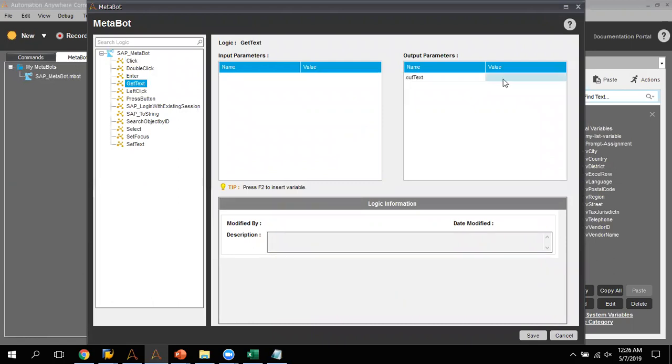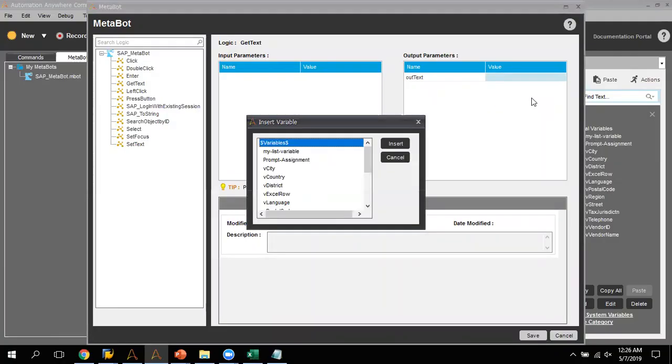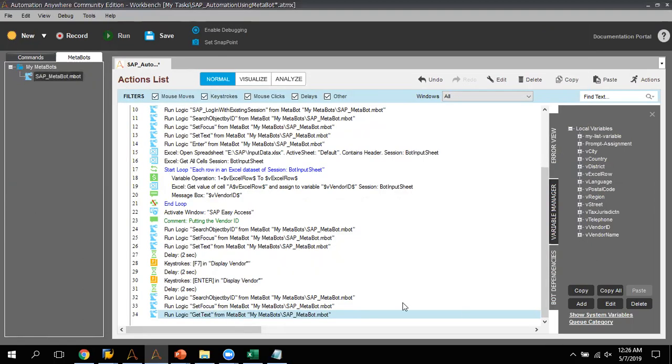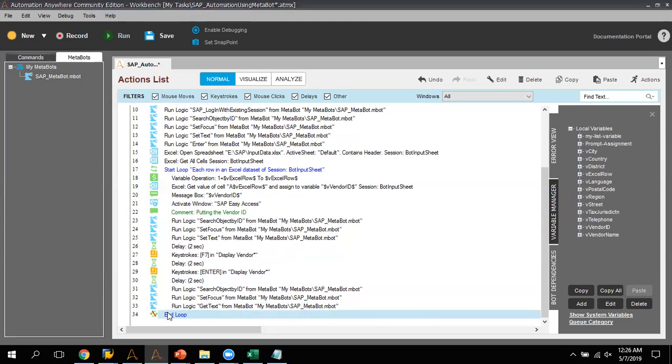So you can see here output. I have to put the proper variable: vendor name. I will press F2, then I will give here vendor name. This particular logic will read the information from the SAP vendor name and store it into a variable called vendor name. Okay, so let me keep this in the loop so it will run for each record in the Excel.